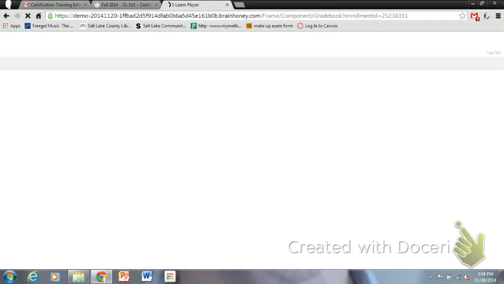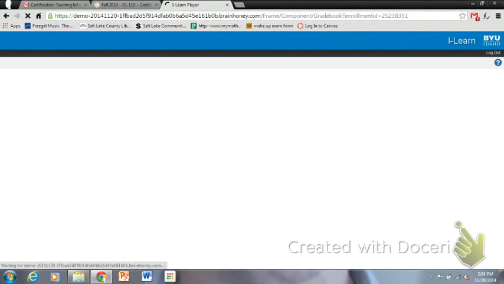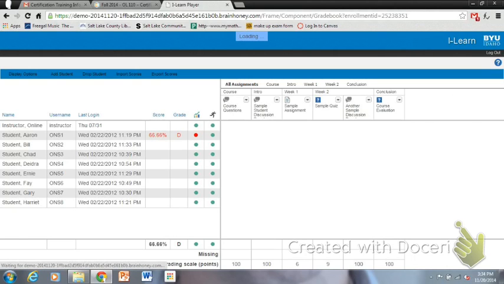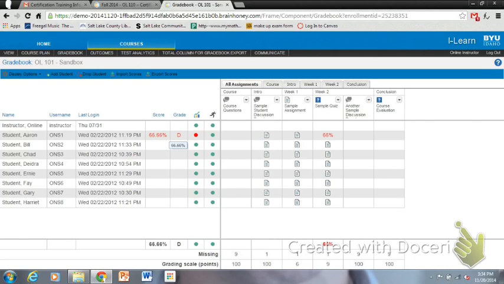And if I do that, it's going to show me a list of the students and all the assignments. So here's my list of students. This one student has already had one thing graded. Everything else is there, all the assignments, and they're divided into course for all assignments, or the different weeks here along the top: course, intro, week 1, week 2, conclusion. So I can do 1 week at a time if I want to.